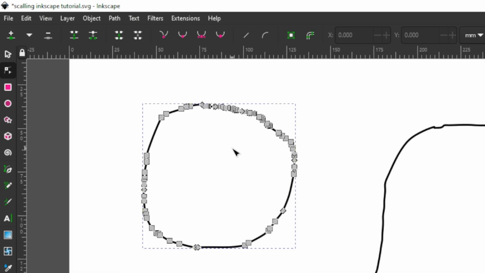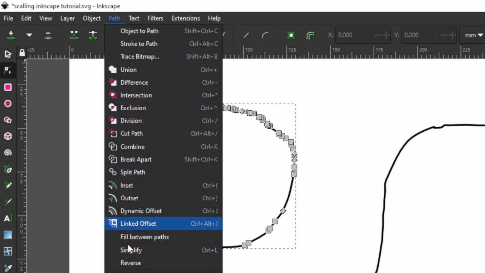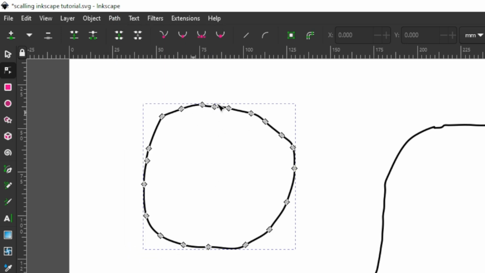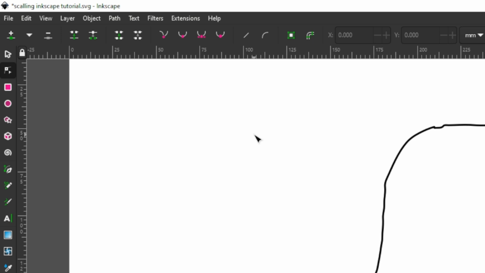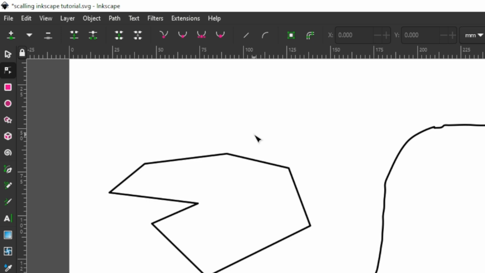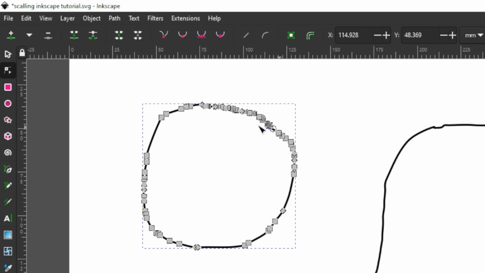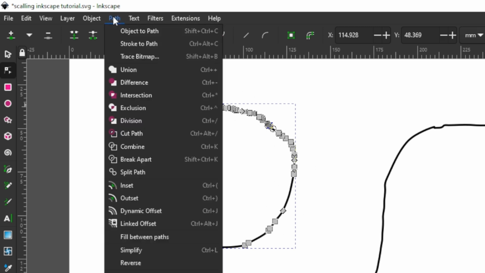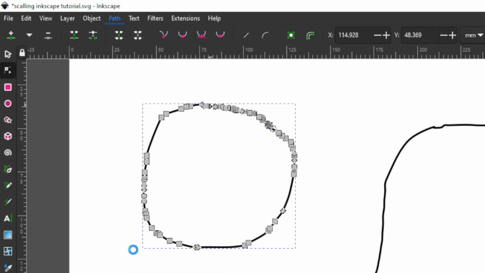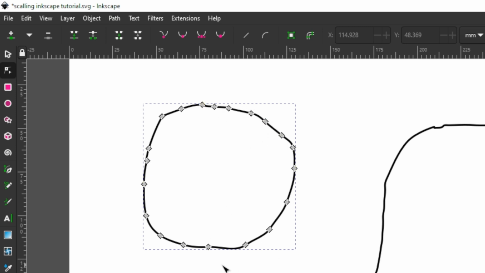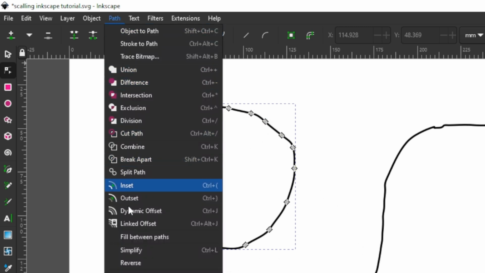One of the ways I can smooth out all these nodes that I just created is I can go to Path and head over to Simplify. It will simplify my nodes. You can see that the nodes are now much fewer than they were previously. Previously we had a whole lot of nodes here, but the moment I head over to Path and click on Simplify, you can see the nodes are very few, and I can do that over and over again.